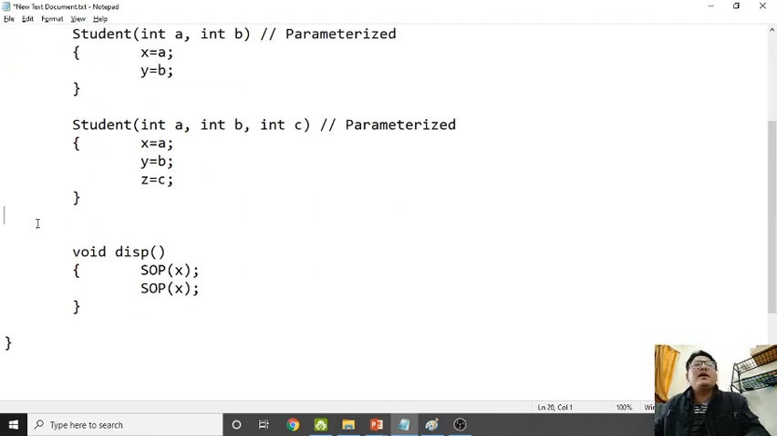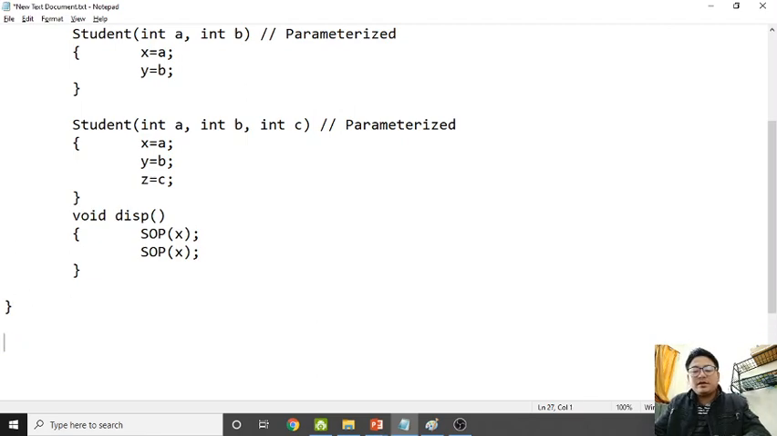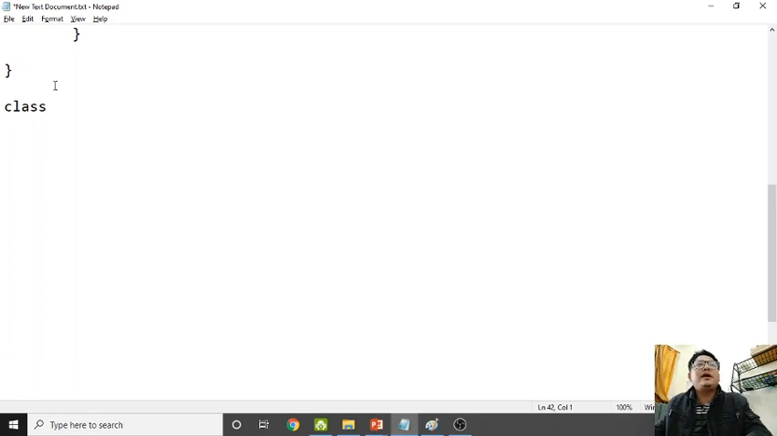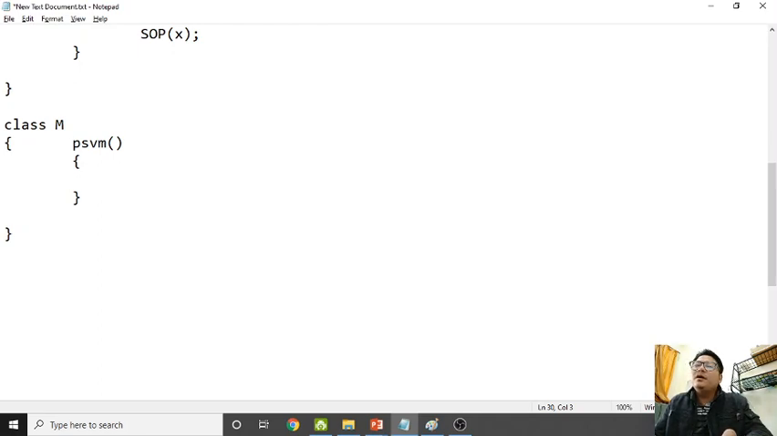Now say for example, I have got the main function. Inside I will have another class called M, the main class, where I have the PSVM, where String args is there, and finally the object creation. For this class student, I am going to create the object. When I create the object using the already discussed syntax, that is the name of the class, ob1, new operator, and student with parentheses. When this statement gets executed, where you have not written anything inside this parenthesis, what will happen?